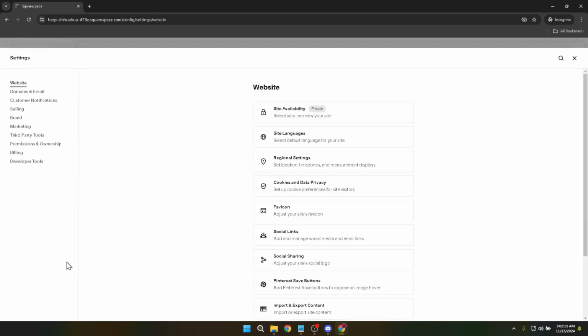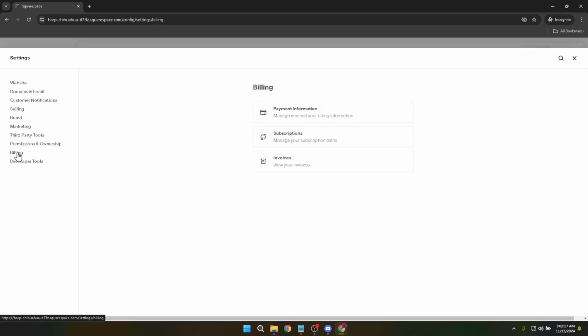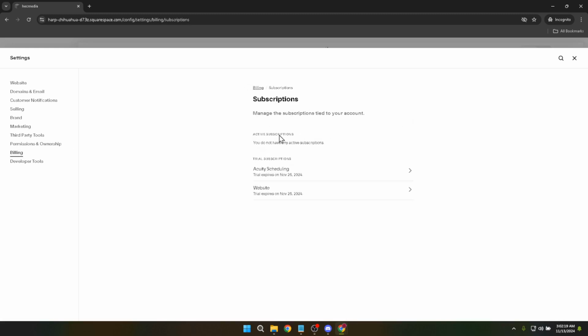And that's it. You've successfully navigated through the process of cancelling your Squarespace subscription. Remember, it's essential to consider backing up any content you may want to keep before confirming the cancellation, as access to your site and its data will be restricted post-cancellation.